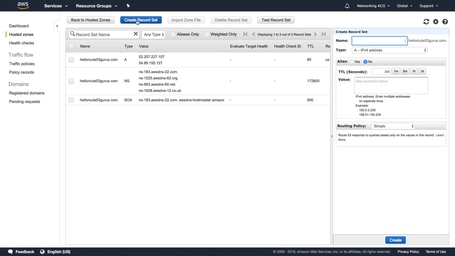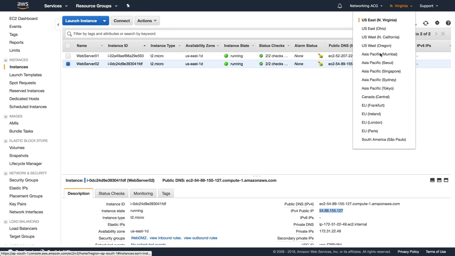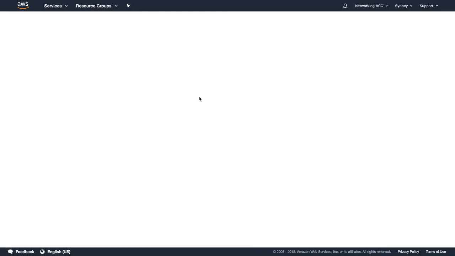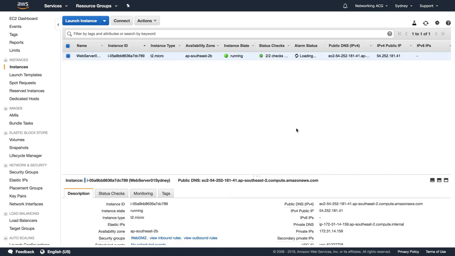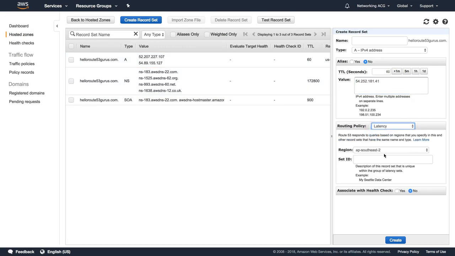Let's go ahead and create a record set for the other two. So I'm just going to go back over to EC2. I'm going to change over to Sydney to grab my Sydney IP address and let that load up. And then once we've got the Sydney IP address, we're going to create a record set for that. So just go in here and copy this to my clipboard, paste it in here, change this to 1 minute.